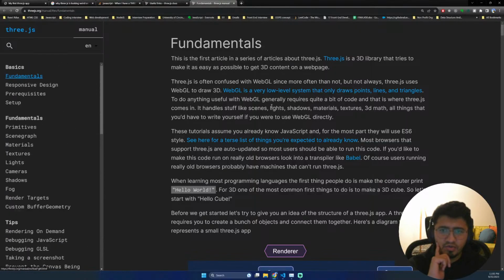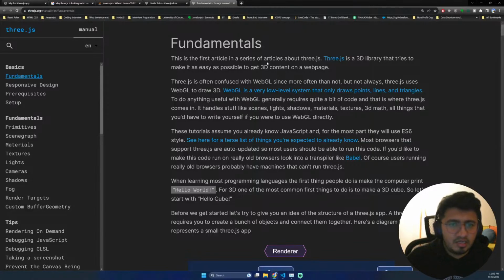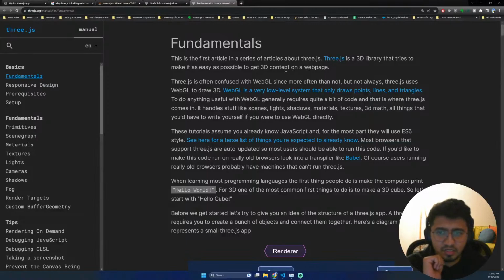Okay, let's try to understand what the fundamentals are. This is the first article in a series of articles about Three.js. This is nice. Three.js is a 3D library that tries to make it as easy as possible to get 3D content on a web page.